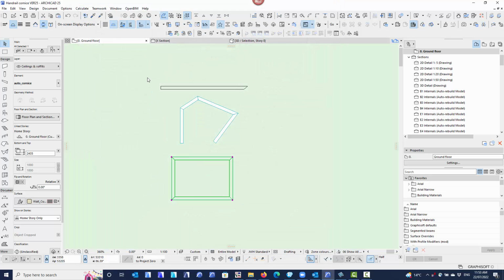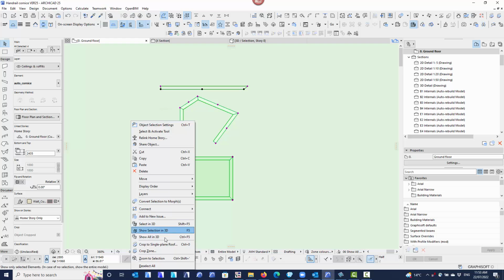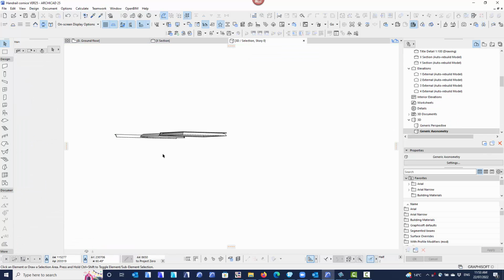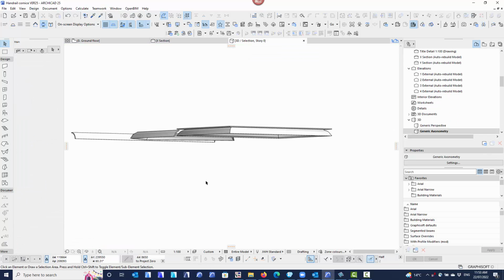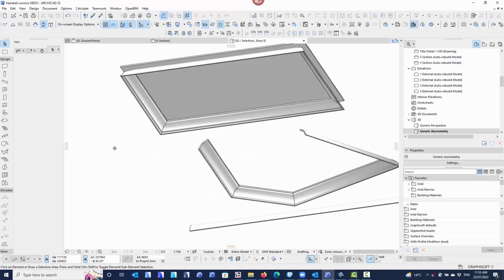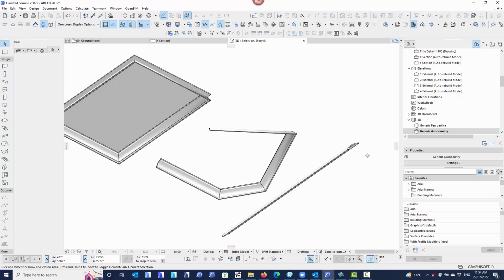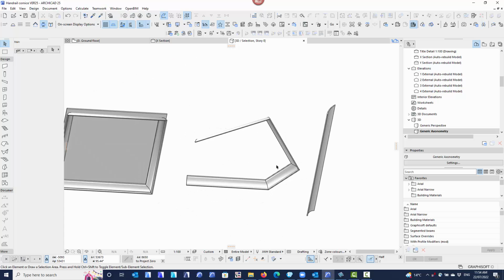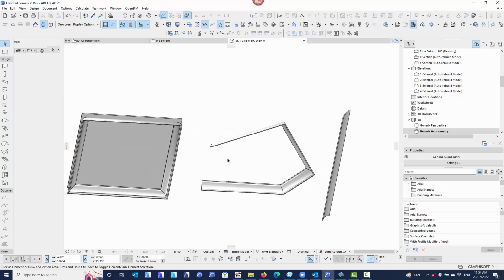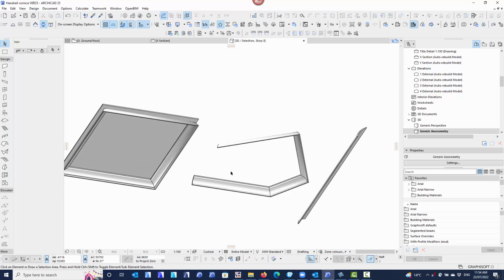But once you've said OK, what you'll find now is, if we look at that in 3D, you've now got nicely profiled cornices. So you can see here you've got the profile. They work exactly the same as your regular cornices as they've always done before, but now with the new profiles.